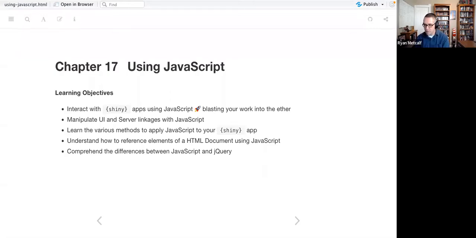I wrote some learning objectives here related to the topics covered in the book itself. The first learning objective is interacting with Shiny apps using JavaScript. I put the little rocket ship because this will blast you into a completely different thought process of what you can do with your app, your Shiny server, and your UI. JavaScript opens up an entire new plethora of environment in which you can increase capabilities and make your Shiny app even more user friendly.